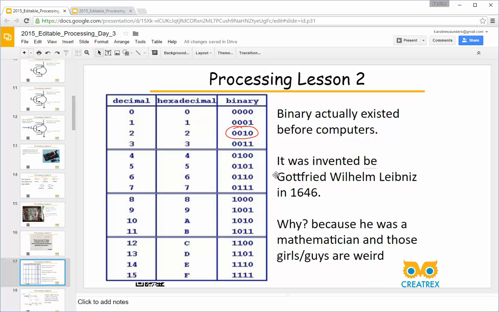So quick things, binary existed before computers did. It was invented by Gottfried Wilhelm Leibniz in 1646, and mathematicians are kind of weird, hence why they decided to do this. And you're not going to need to know binary. We're talking about this because we're talking about switches, which is what we're going to be working with next in processing. But basically how it works, what would correspond with the tens place?